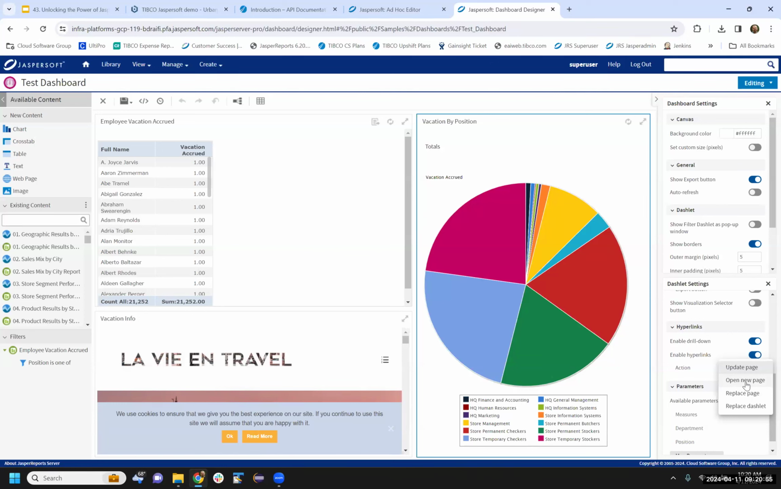You can replace the page. You can replace the dashlet. So keep the dashboard as is and just replace the information on one dashlet without impacting the other dashlets. Right, the four options that we have on hyperlinks work for both Ad-hoc and Studio Reports.